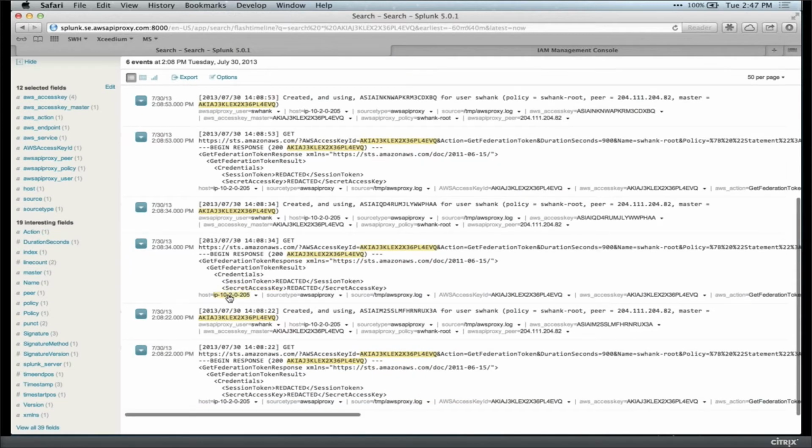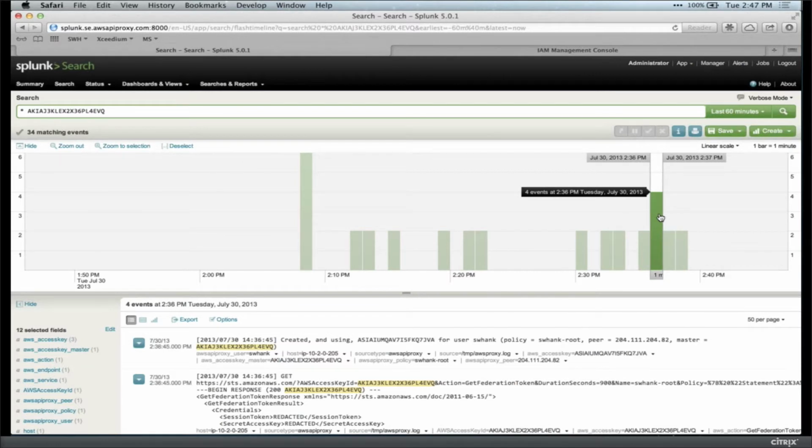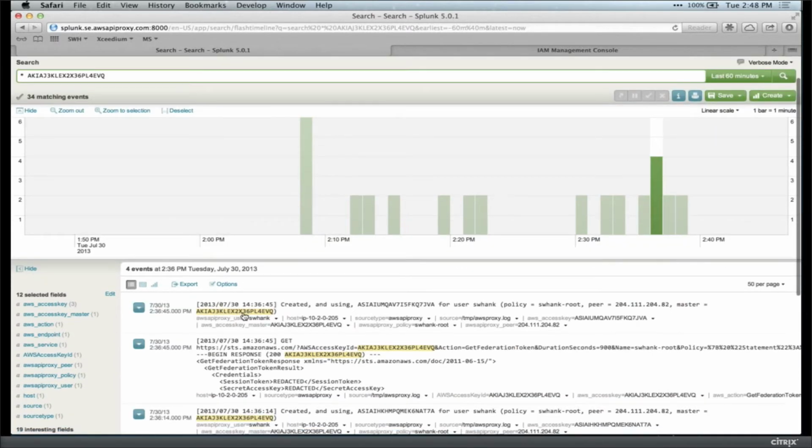If I scroll further down, you're going to see the responses that were taking place. Again, more get federation tokens in the last bit of time. If I go over here to the previous events that I ran earlier today at 2:37, right at 10 minutes ago, 4 events, again, just keying in off of that access key ID.